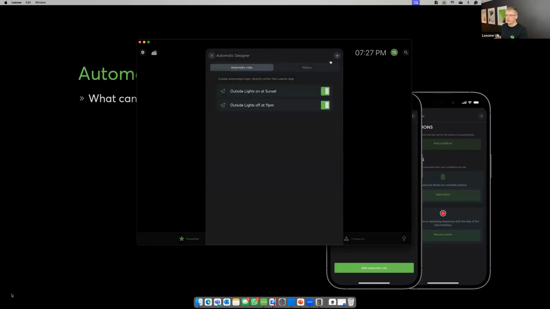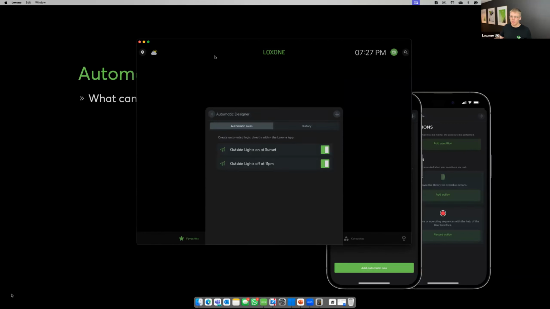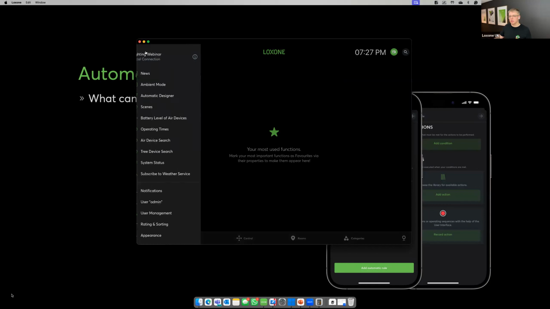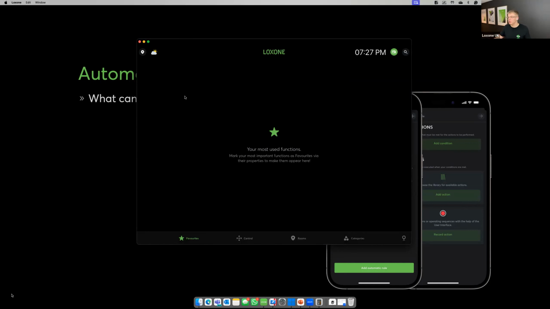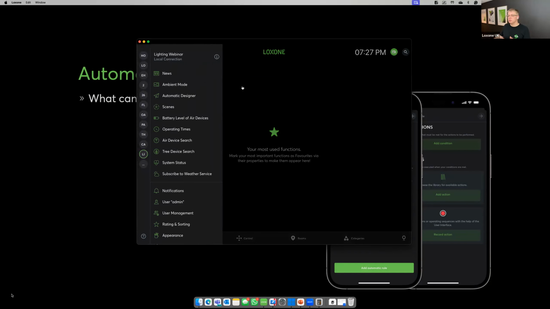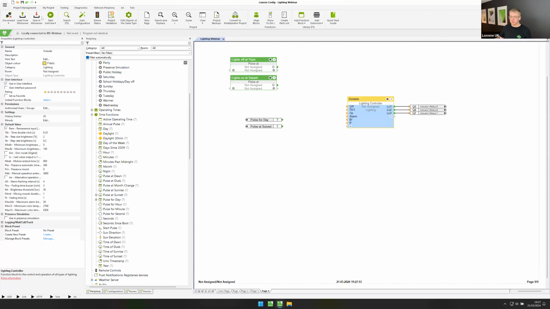Like so. And of course, doing it this way doesn't really change the functionality. We're always going to be turning the lights on at sunset and off at 11 p.m. But it means that the customer can go back in here and make adjustments. They could disable this function temporarily if they wanted to, perhaps they're going on holiday and don't want the lights to go on or off. They could change the times that they come on and off. And they then don't have to contact you as an installer to make such a small adjustment.